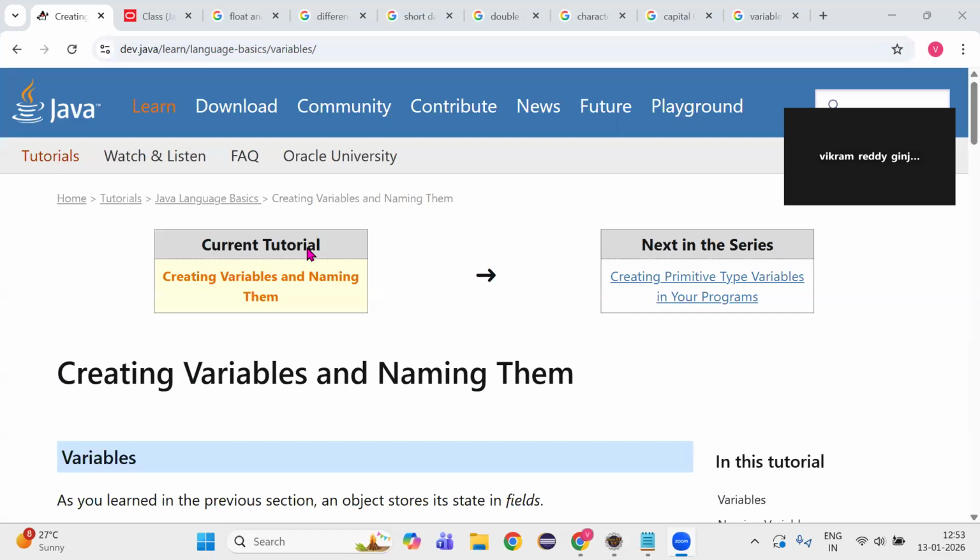So in the last session, we discussed some basic concepts of Java. They are classes, objects, and some other basic OOP concepts like data encapsulation, also inheritance, as well as interfaces. These are the concepts we discussed in the last class. So in this class, we are venturing into some basics of the Java language.